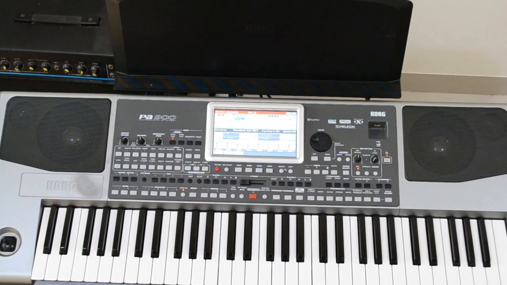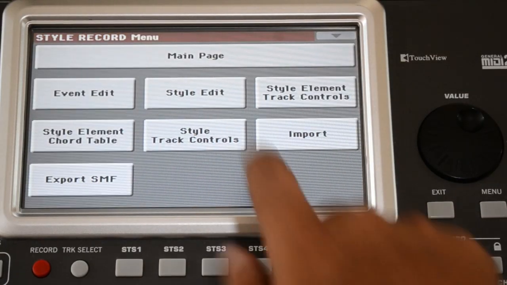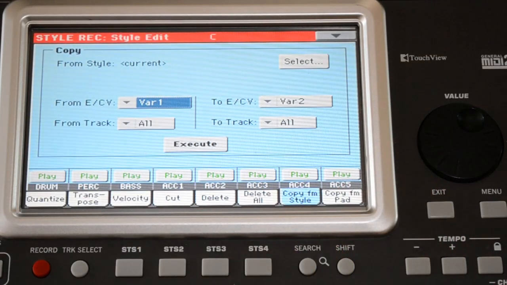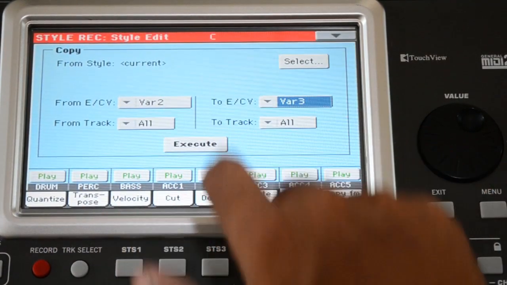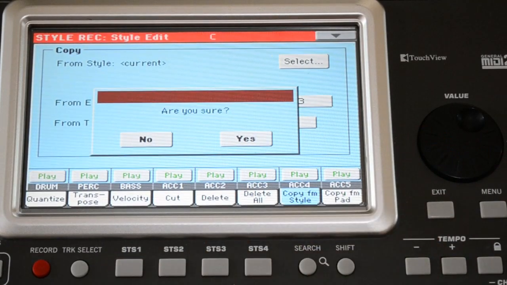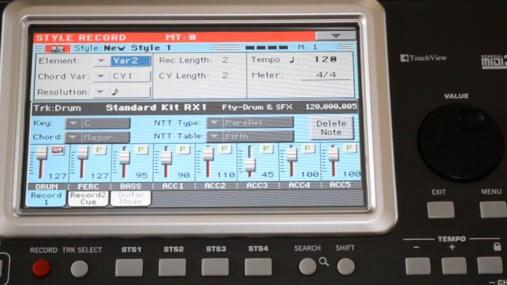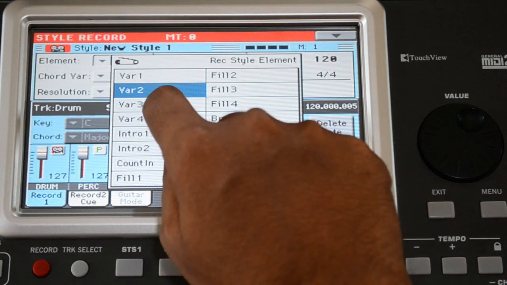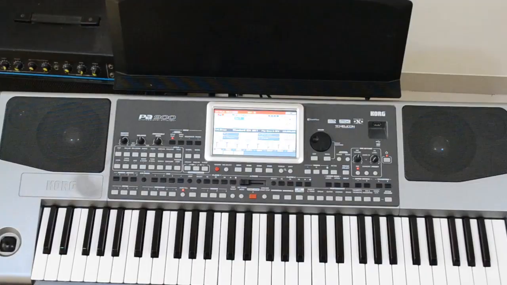Now let's make another variation in a similar fashion. Repeat the process. Go to Menu, Style Edit, and come to the page Copy from Style. This time you must go from variation 2 to variation 3 and click Execute. Exit and open variation 3 in the record page. As this is variation 3, let's make it richer.